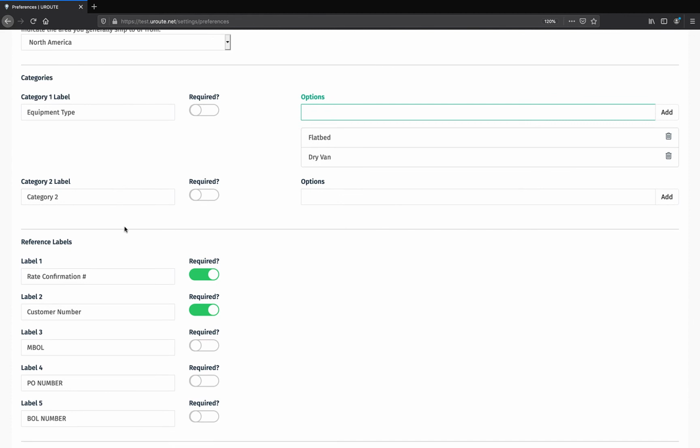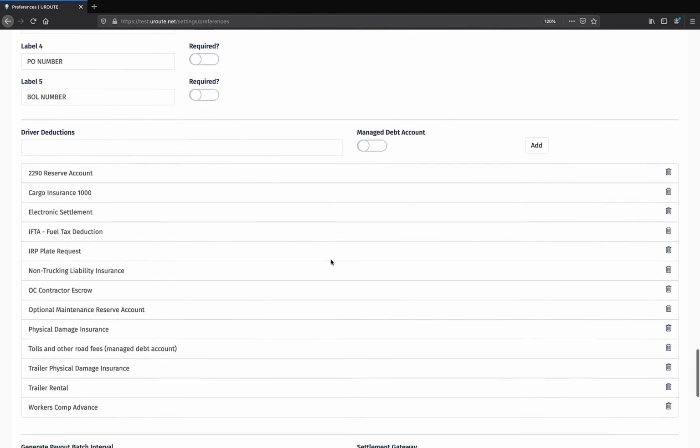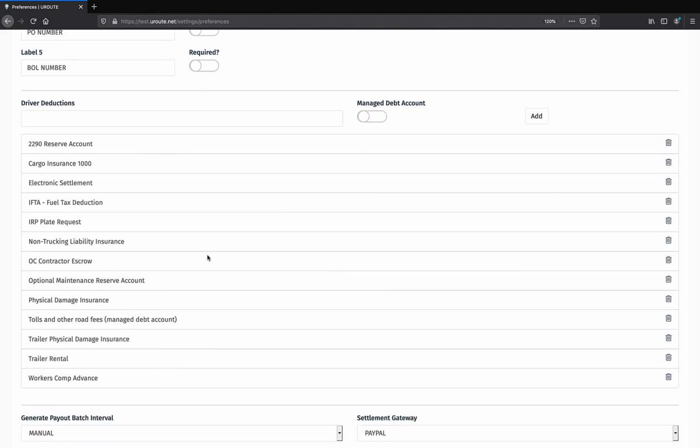Again, it's just a great way for you to segregate your freight and run better reports that make sense to you and your operation. Reference fields, you're able to label these and determine if they're going to be required or not for your dispatchers. Again, we're just creating flexibility so that it fits into your environment. Here you'll have driver deductions. You're just setting these up here. Each driver management, and we've gone over that, some are going to apply to some drivers and trucks and some aren't. But this is where you set them up.